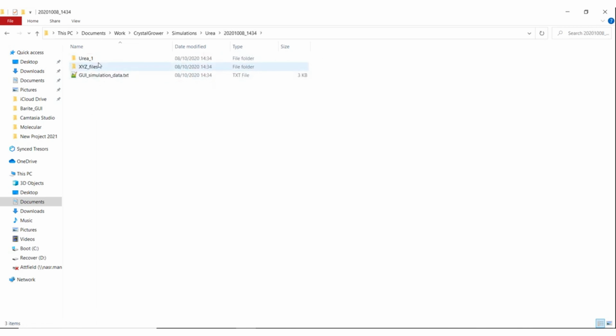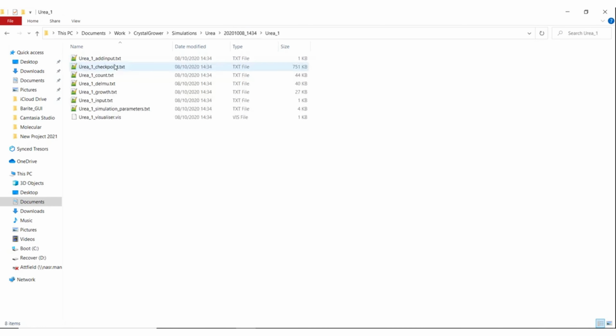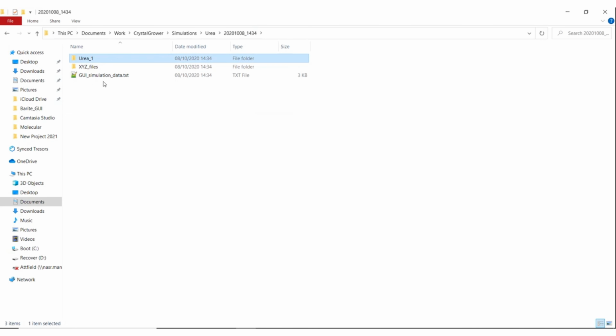If we double click here, because we chose to separate our XYZ file, this is where our visualization file will be. And then all of our data will be in here. We've also got our GUI simulation data, which we can read back into the program to populate all the boxes we filled during the simulation. So let's visualize the result from this simulation in Ovito.